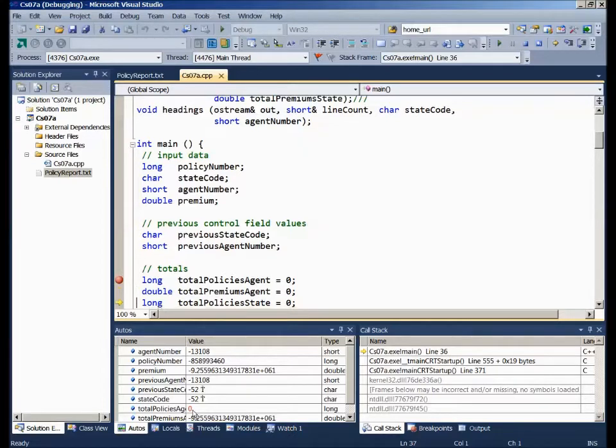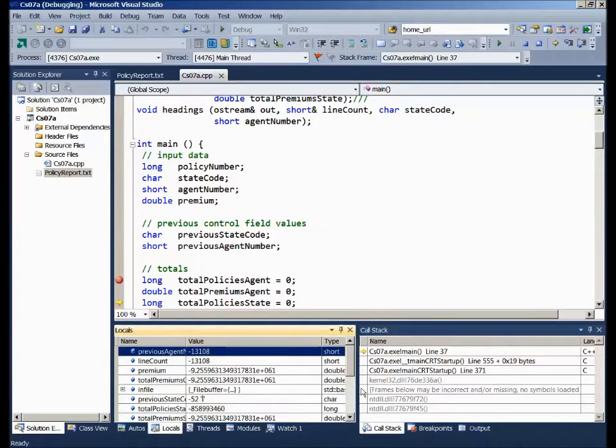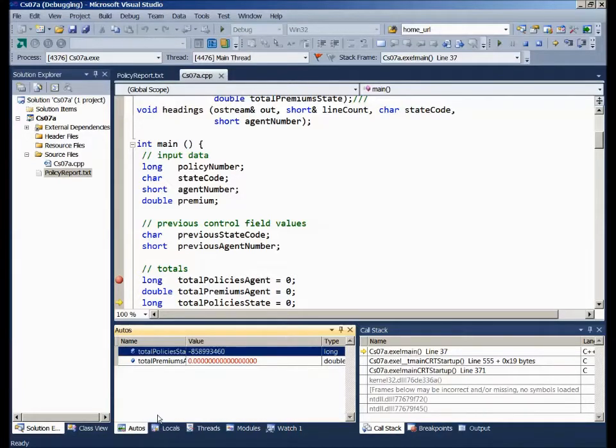I'll do another F10. And now notice it's set the total premiums to 0, and it's highlighted that one in red. If we look back at our locals, which contains all of the automatic storage variables, not just the ones around where we're currently executing, notice our two values that we've just set are highlighted in red for us. It makes no difference which one of the two windows you want to look at.